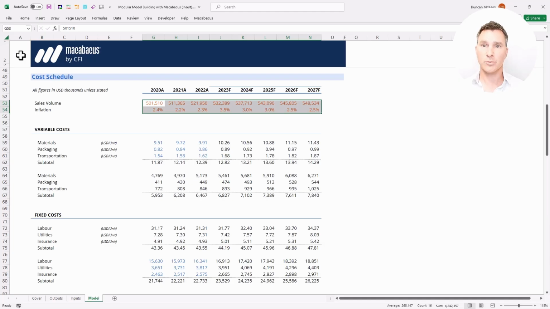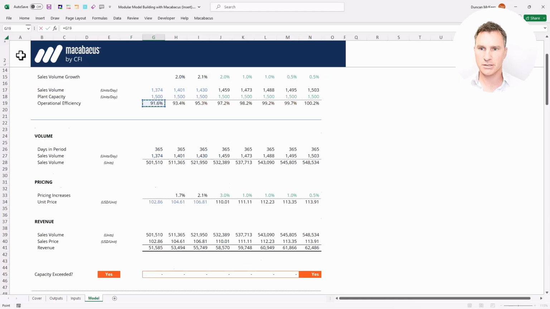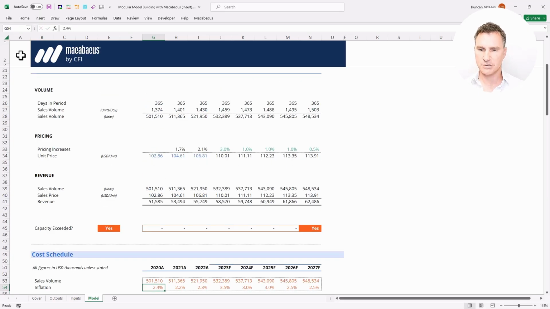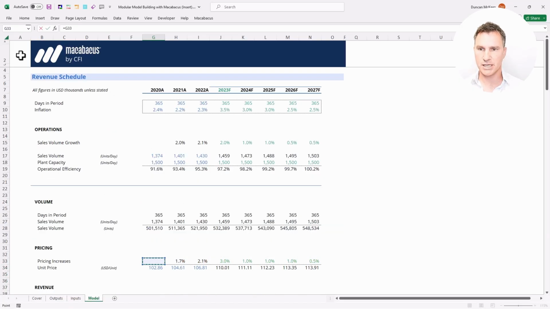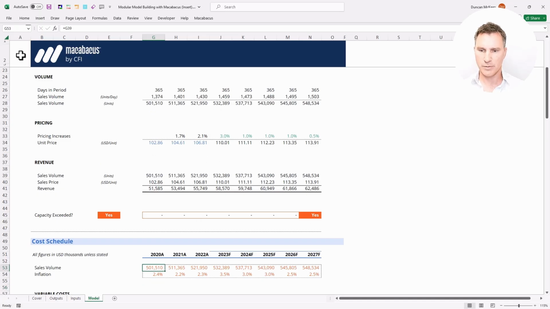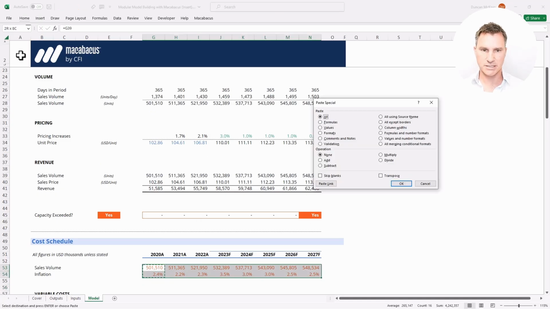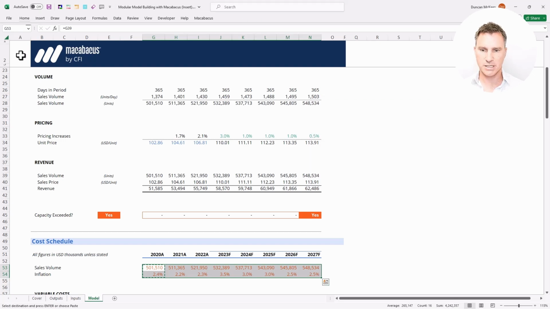For these cells, we can link them up to the revenue schedule, starting with sales volume. Put in an equal sign, use the page up button, and we can see sales volume right here. Let's hit enter, and now we can see inflation right here. Let's put in the equal sign again, and go up to inflation, which is right there, and hit enter. Now we can copy these, Control C, highlight across, Alt-ES, and down to paste special formulas, and hit enter.